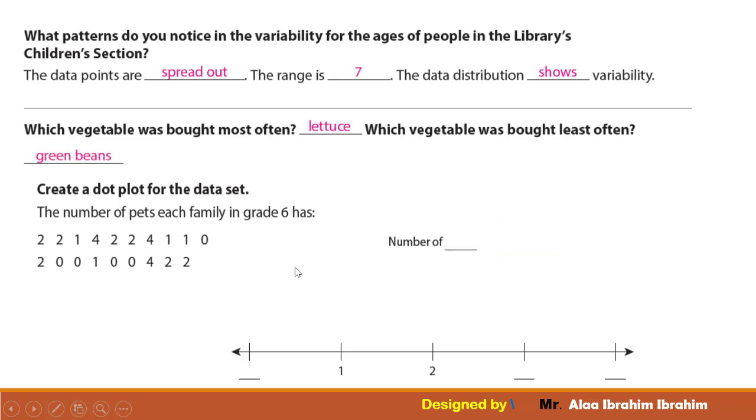Now we're going into another example. Create a dot plot for the data set, the number of pets which each family in grade 6 has. We have many numbers here, 2 to 1. I have to arrange them, so you make it from 0 up to 4, and you count how many zeros, how many 1s, how many 2s, and so on.